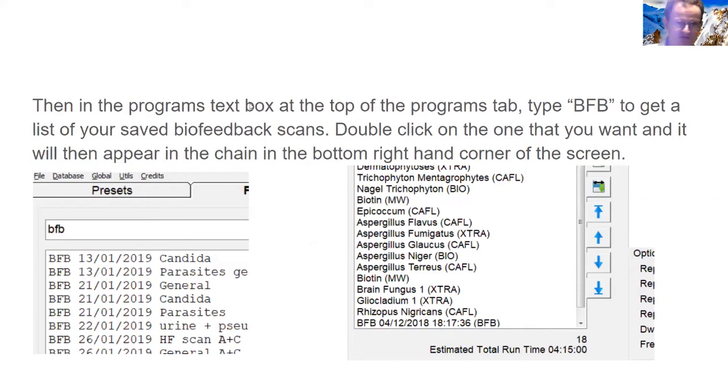Then in your program's text box, as you can see on the left of your screen now, at the top of the Programs tab, you can type in BFB because you'll have saved your biofeedback with the letters BFB at the front. And that will give you your saved biofeedback scans. You've got an example from my work computer that you're seeing in front of you there. It's not the main computer, I use my Spooky usage. And you've got some samples of my previous grade scans.